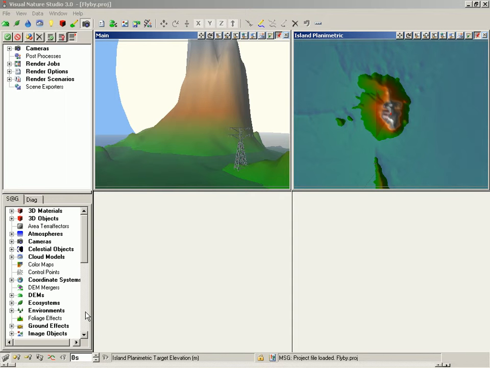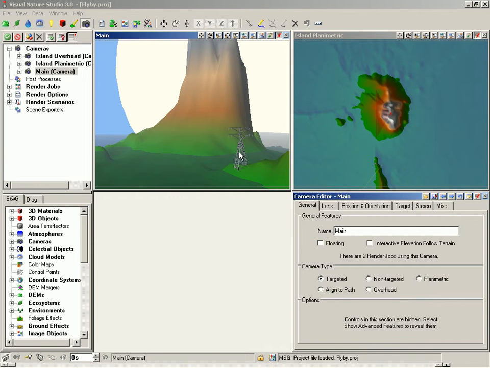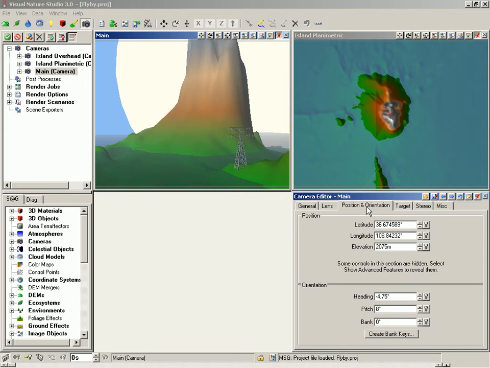Keyframes are just frames where you set the parameters. VNS does the rest and creates the frames in between. Let's start by animating the main camera. Go to the Render Task Mode, expand the cameras, and open the Main Camera Editor. Go to the Position Orientation page, and you'll see we have two groups here, Position and Orientation.